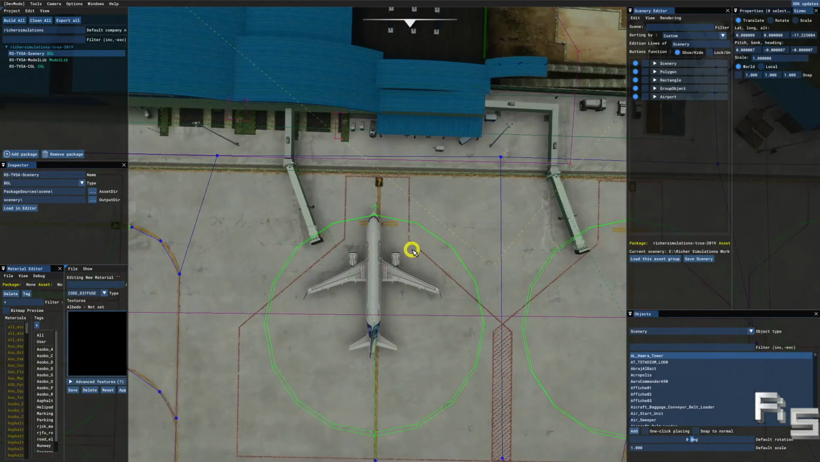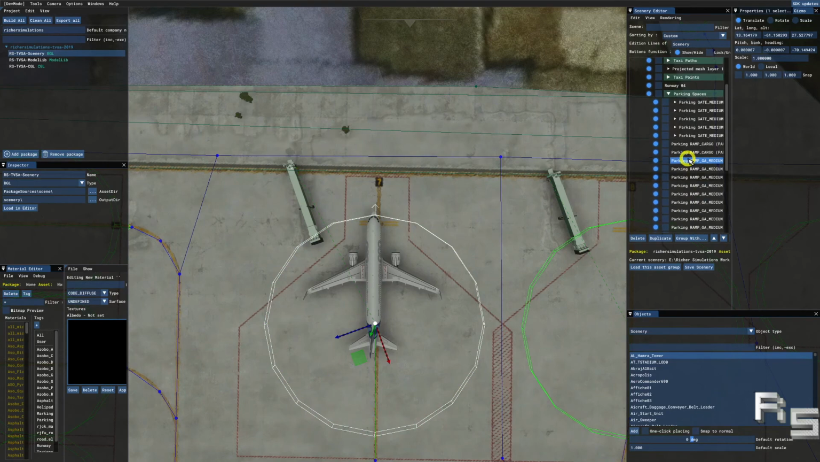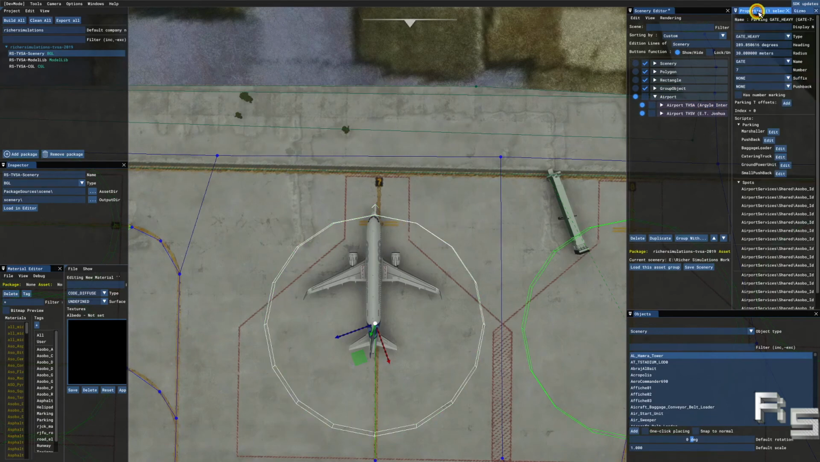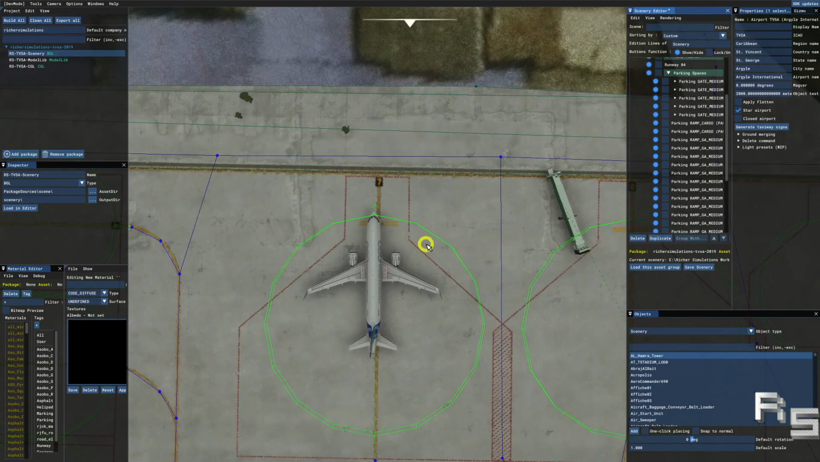I'm just going to remove the original jetway so that I can show you how to add it back. So let me just take out these groups that I don't need to make it easier to select the parking space that I want. Alright, we're going to come back down here to parking space 7, select the SimObject, and delete it. So if I now go back and expand the airport and select the parking space, that was parking space 7.